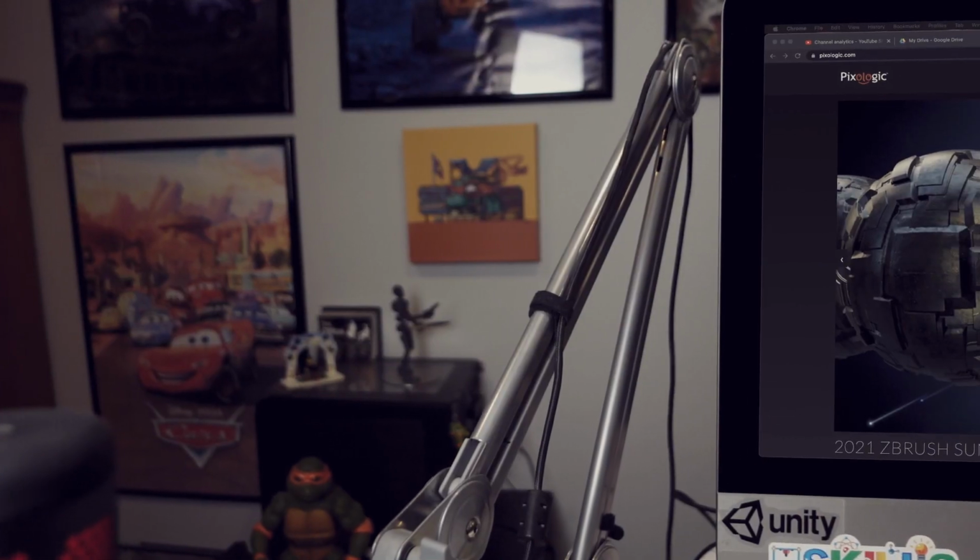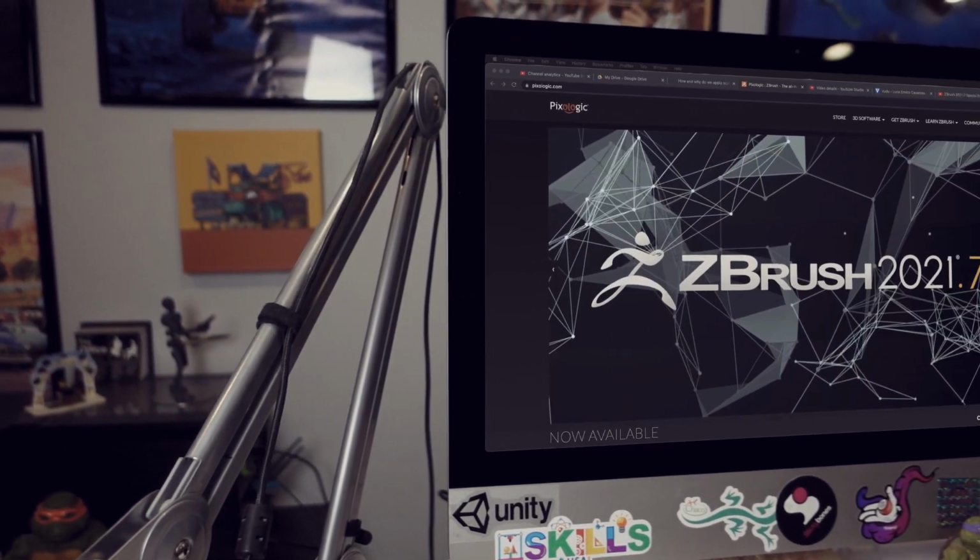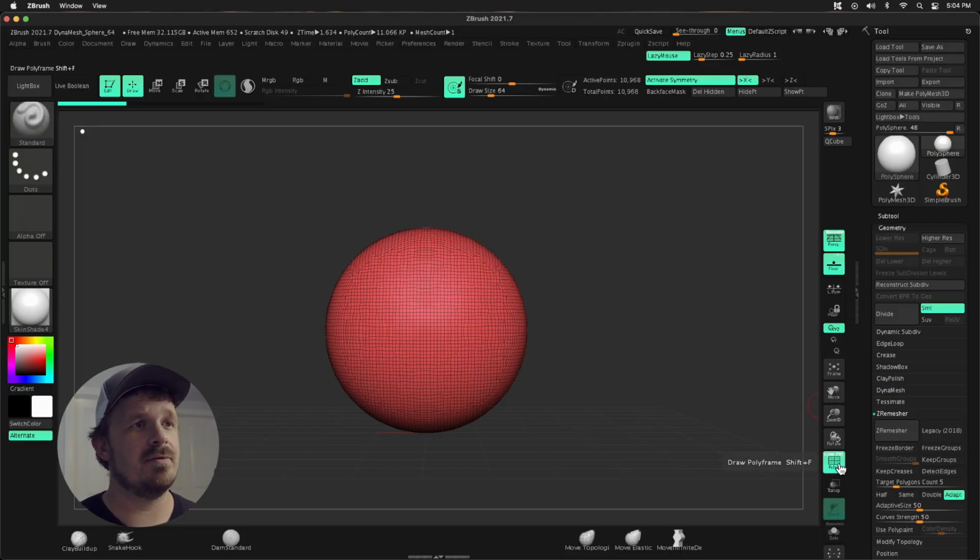There's a new update to ZBrush and lots of cutting involved. All right, so this is just kind of my first impressions. I just have this DynaMesh sphere that I dropped in.